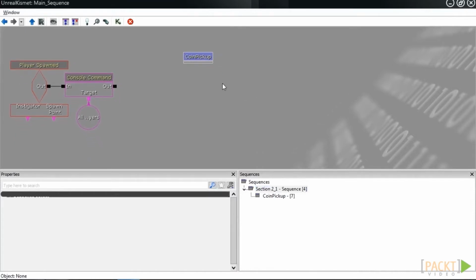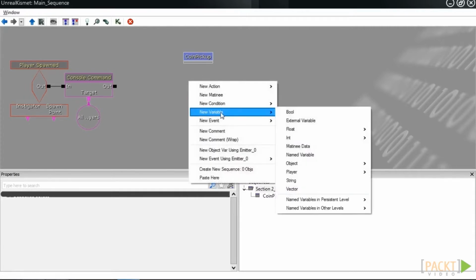So the first thing that we're going to want to do is create a new integer variable, which UDK calls int for short. Now an integer is basically any whole number value, so no decimals. And that's perfect for storing the number of coins we've collected. So to create an int, we're going to need to right-click and then go to New Variable, Int, and then Int.